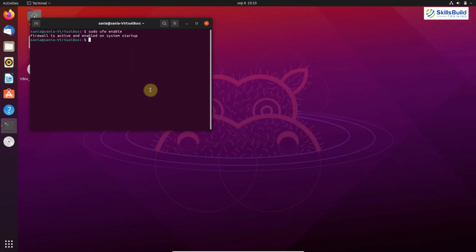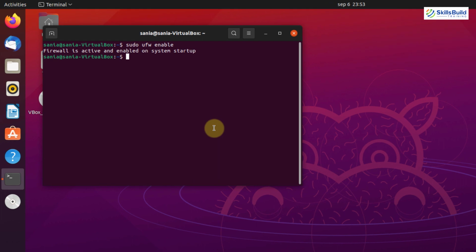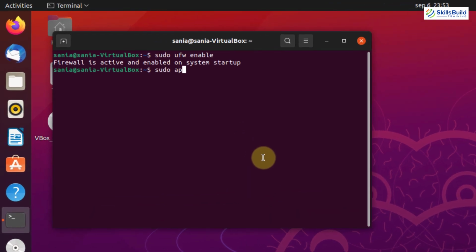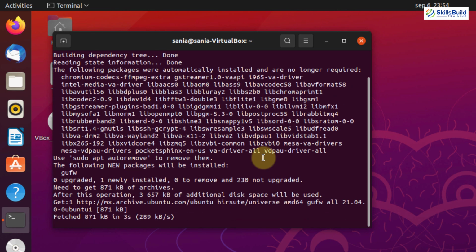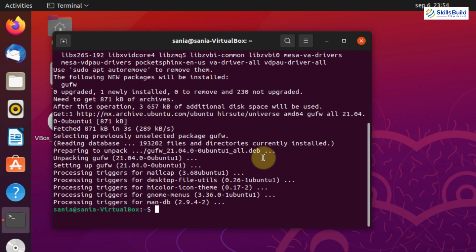Well, UFW is the built-in firewall for Ubuntu, and it is highly reliable. By default, it is not enabled and you have to enable it manually. Now, in order to manage it in GUI, you need to write sudo apt install gufw and then hit enter. We are done with it.